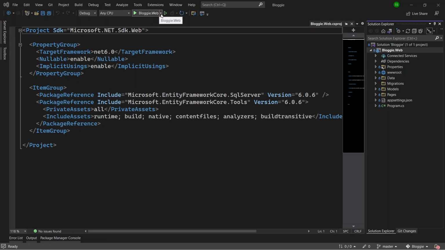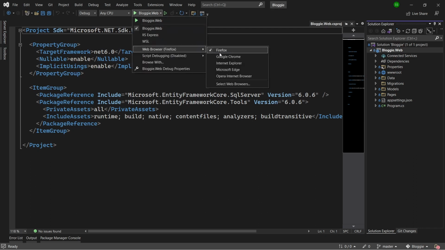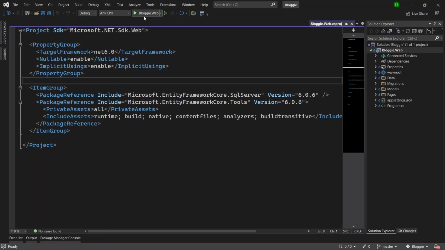You can also use this drop down to set your default browser. I have Firefox selected at this moment, but you can go ahead and choose the browser that you want. And once that is done, this button helps you to start the application with debugging. So I'll use that.